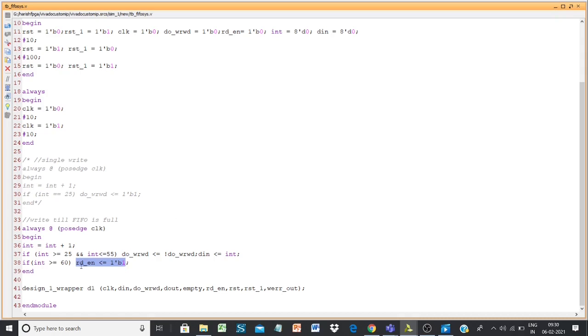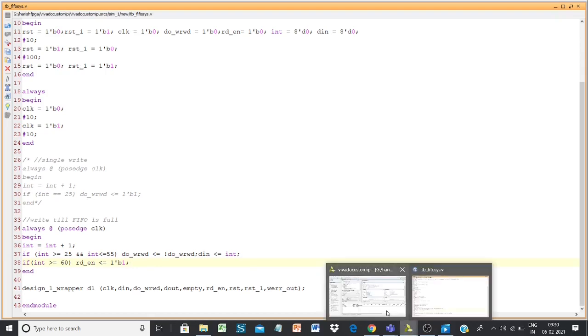So after leaving out a gap of a few clocks following the write, I am triggering a series of reads from the FIFO, and we can verify that the same data that is written into the FIFO is being read out in a first in first out fashion as expected. So this is the series of tasks that we expect to verify using this particular test bench. So now we will go ahead with the simulation.